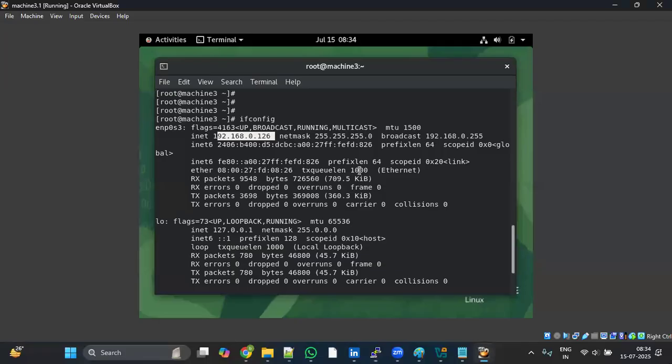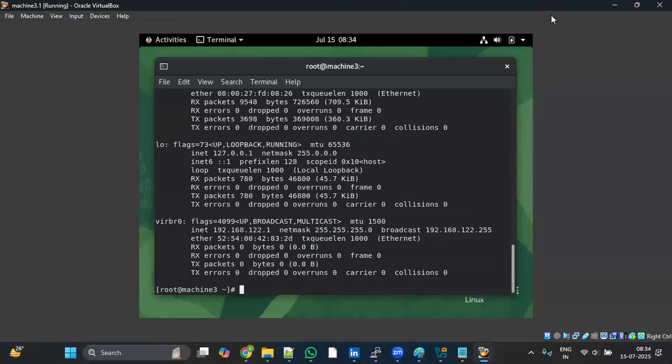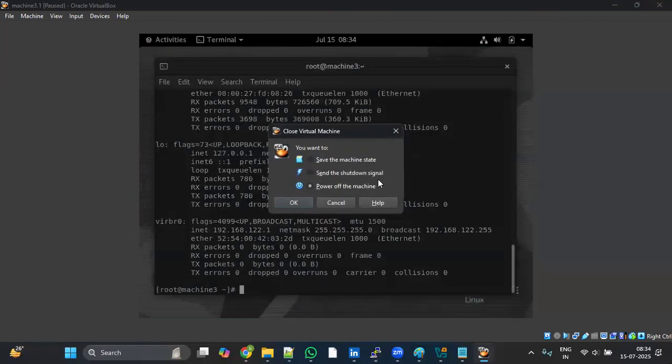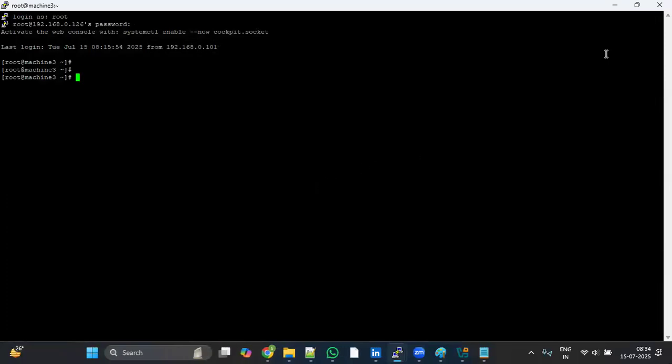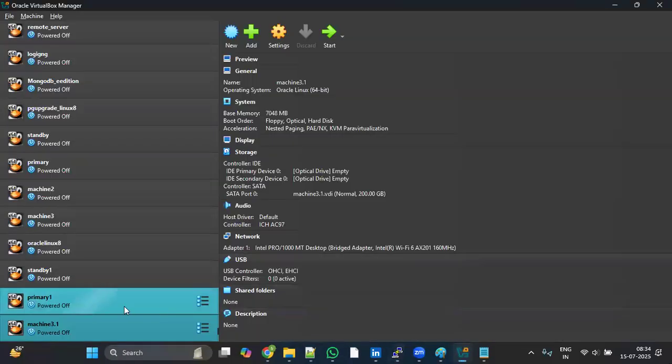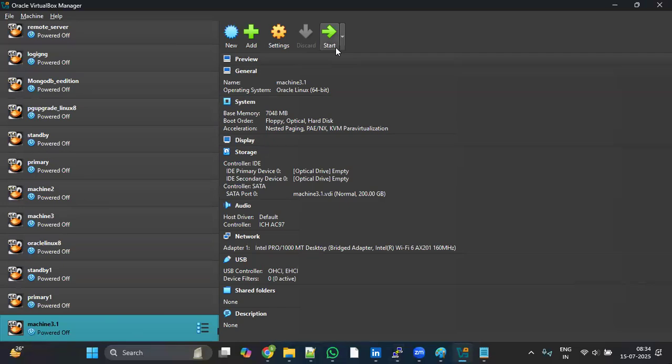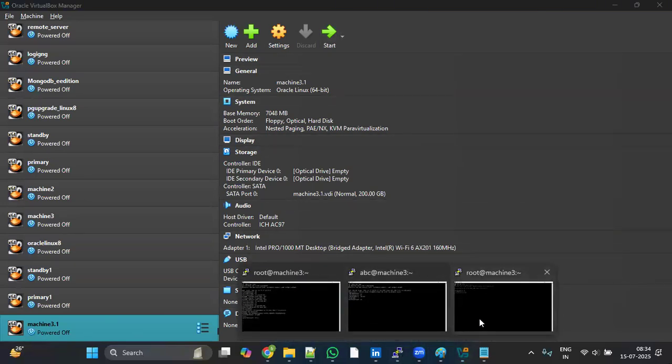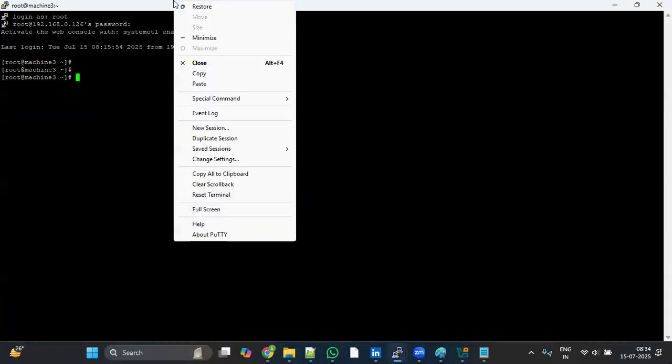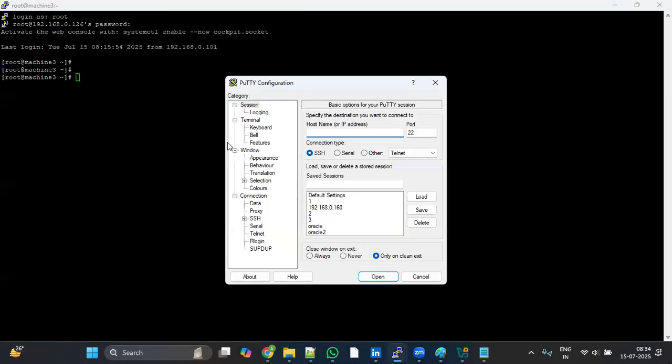Suppose I shut down the machine. How do I shut it down? Just close it directly and choose power off the machine. Now the server is in a shut down state. This is my server. If the virtual machine is in a shut down state, are you able to connect remotely to 192.168.0.126?